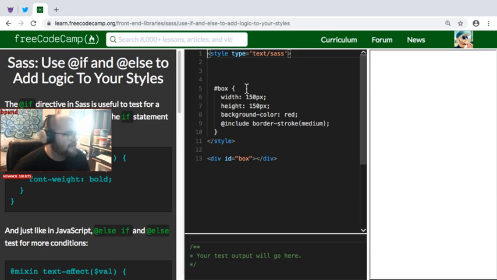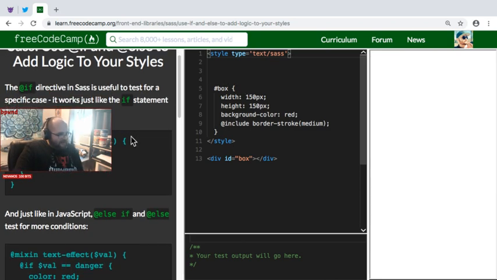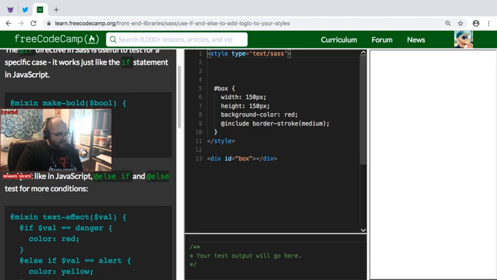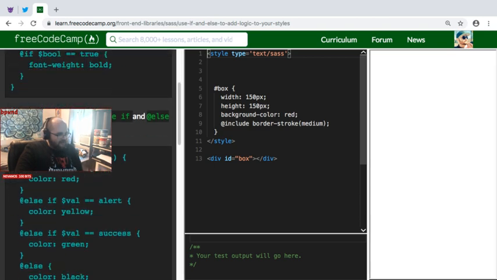Use @if and else to add logic to your styles. That @if directive in Sass is useful to test for a specific case. It works just like the if statement in JavaScript. So we have mixin make bold. If Boolean is true, font weight bold. Just like in JavaScript, else if and else test for more conditions.